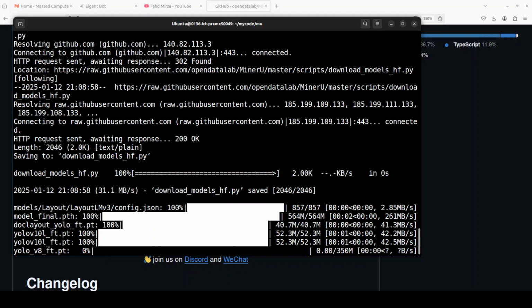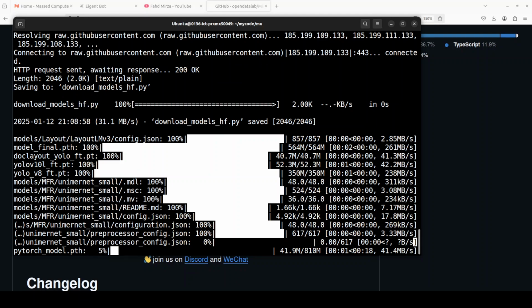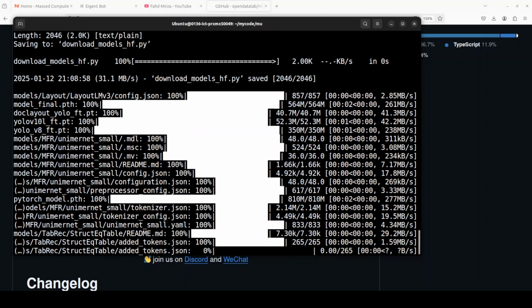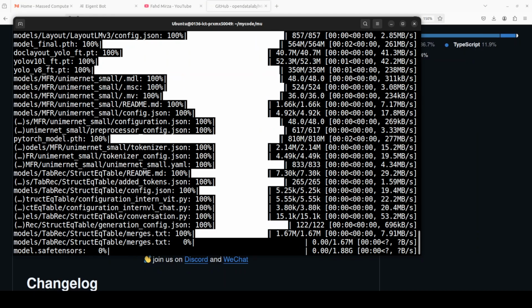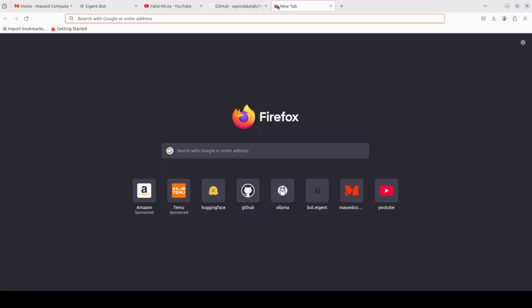And first time when you run this, it is going to download these models. And this is a good thing. You don't have to worry about downloading the models and stuff by yourself. So let's wait for it to get downloaded. And now it is running on our localhost at port 7860. So let me access it in the browser.